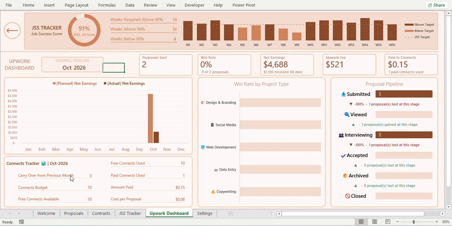So was there any carryover from the previous month? No. What is the connect budget? It's 10 per month. So connect 0 plus 10 is 10. So we have 10 connects available for this week. So we have used 11 in total. So 10 plus 1. Free connects used 10. Paid connects used 1. For that we paid $0.15, and the cost per proposal is 0.08. So this is 0.15 divided by 2. So this is how you get the connects tracker for each month.